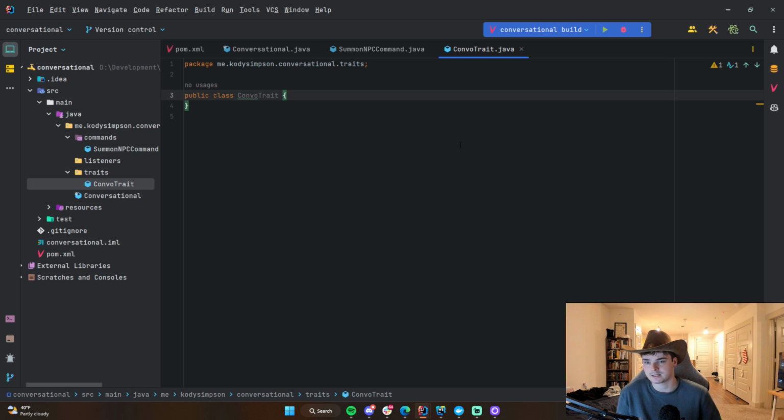So in this case, as an example, this is a convo trait, so you can expect this trait to make an NPC have conversations with you. If you had a trait such as a fart trait, then you can expect the NPC to have the ability to fart, okay? That's exactly what it sounds like, and that's exactly what it is. A trait is essentially an ability that you can assign to an NPC within Citizens, okay?